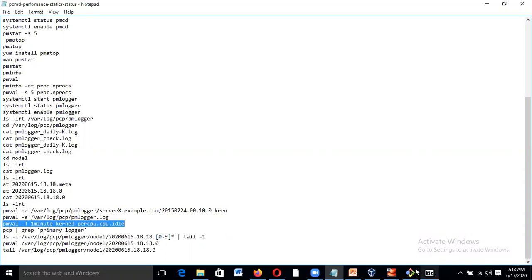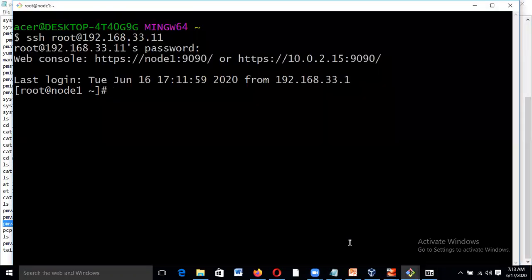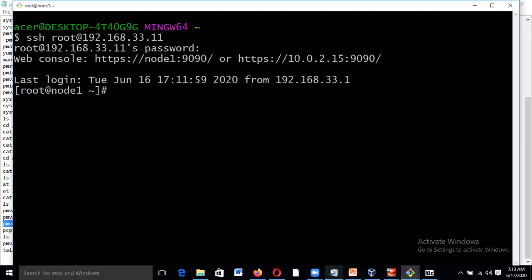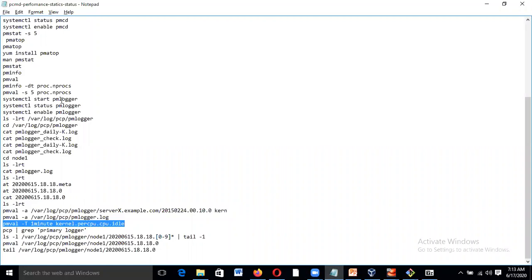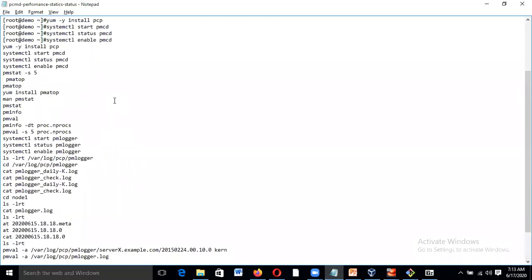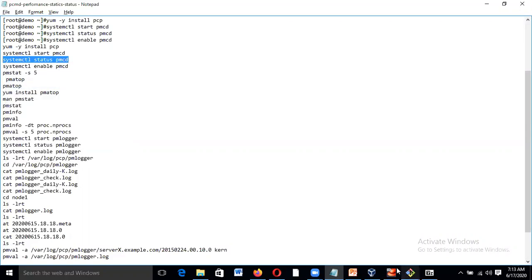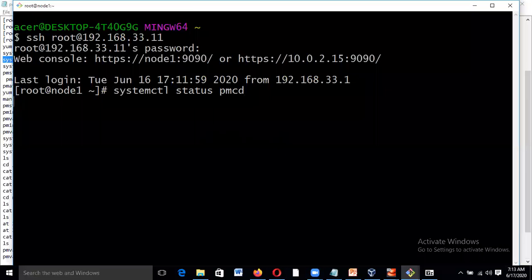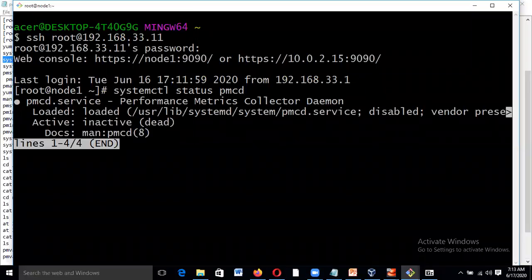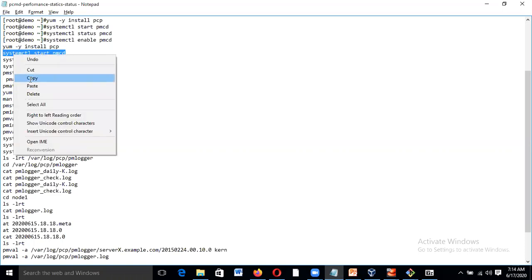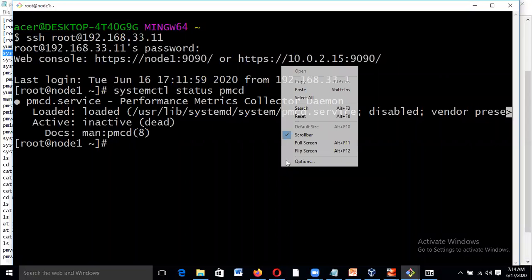So we also installed PCP on my first server, but I have to enable the PMCD logger services. We have to check whether that particular service is running or not. Let me check. Here also we have enabled that. Right now it's not running, because I don't want to monitor unnecessarily. Whenever I need it, let us enable that service on my other servers.